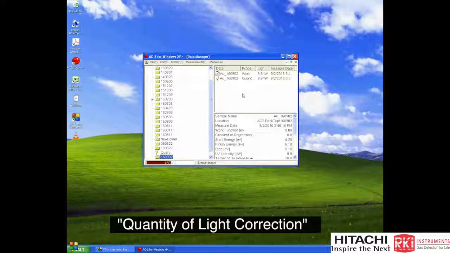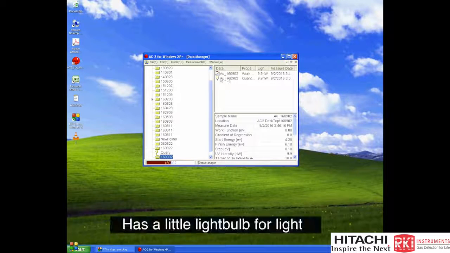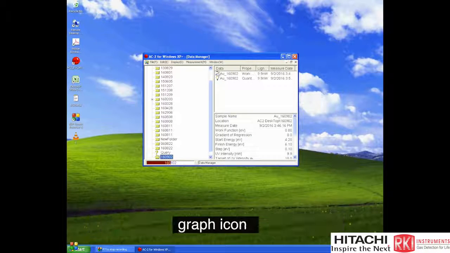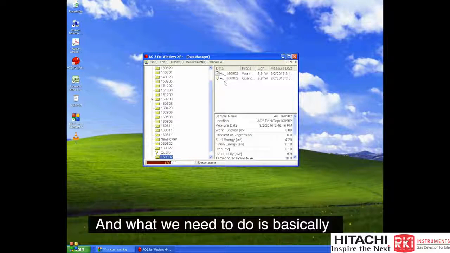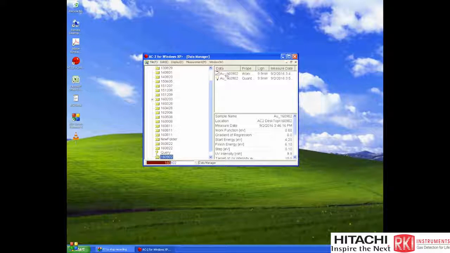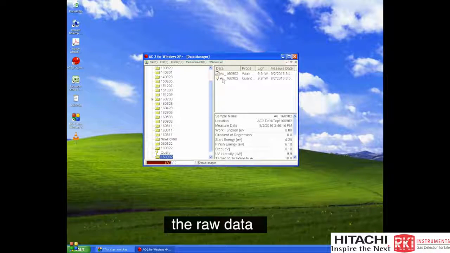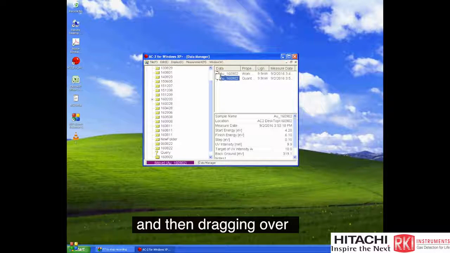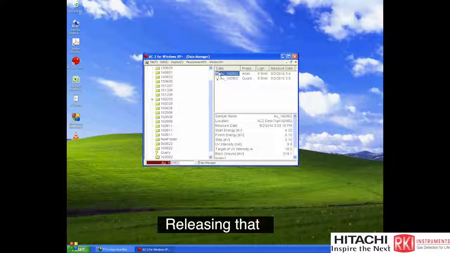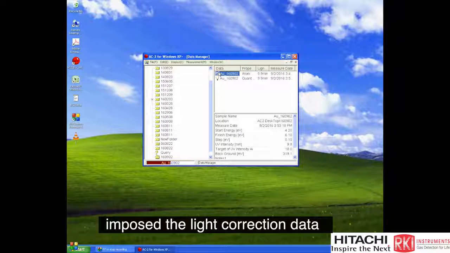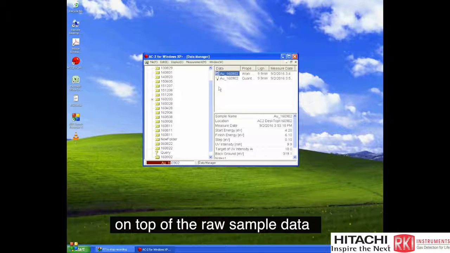And now the quantity of light correction has got a little light bulb icon. And that's how you can always tell that from the sample data, which is a graph icon. What we need to do is basically just paste this data over the raw data. So I'm going to do that by just clicking and then dragging over and releasing that. So that should have imposed the light correction data on top of the raw sample data.